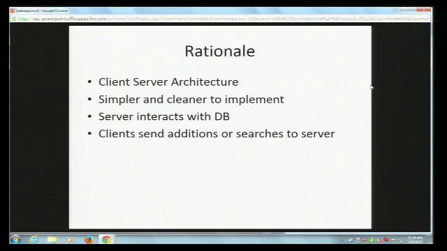So I decided to go with the client-server architecture, and the reason was I think it's simpler and cleaner to implement for my particular program. The server will interact with the database, and then the client sends additions or searches straight to the server, and it's really easy.